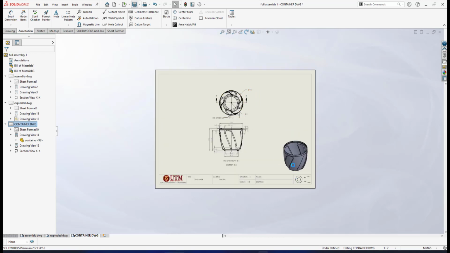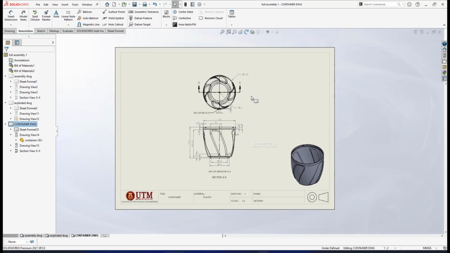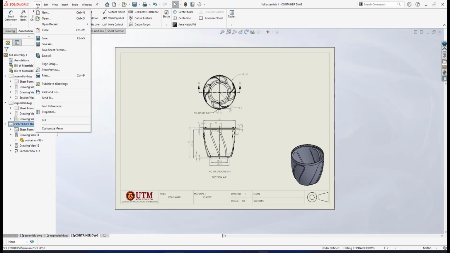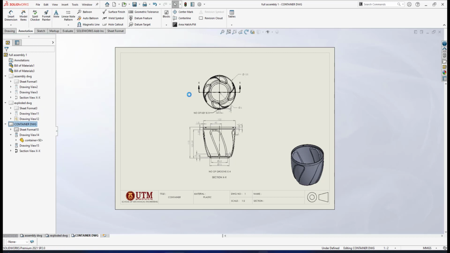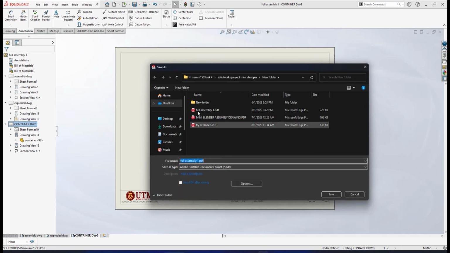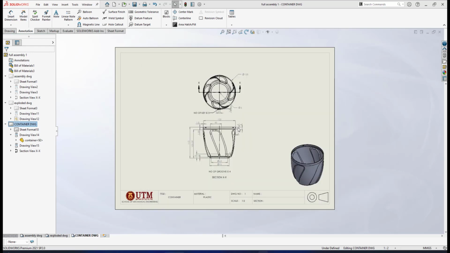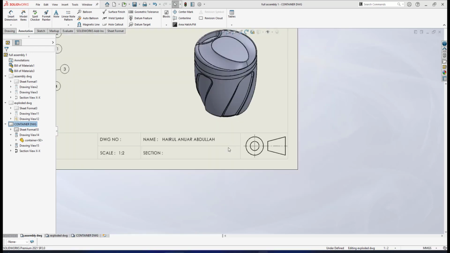Let me save my drawing file. And you can also save all your drawings in PDF. If I go for save as PDF, let me go for PDF file, and I go for my full assembly 1 PDF. Then when I click save, I replace the old one, and it will ask, I select all the sheets to be exported as PDF, assembly, exploded, and also my container drawing. Then I click OK.